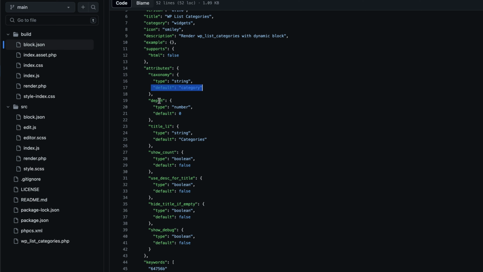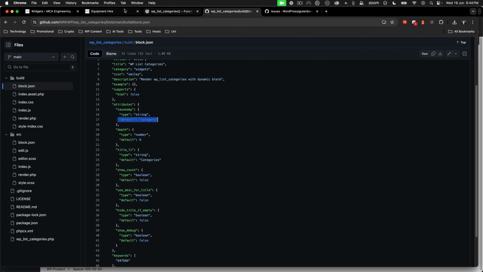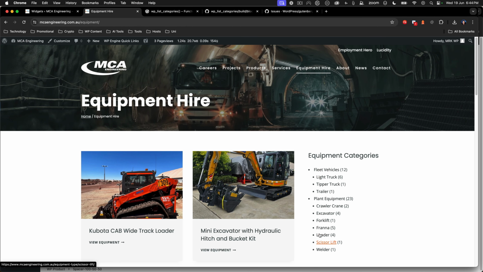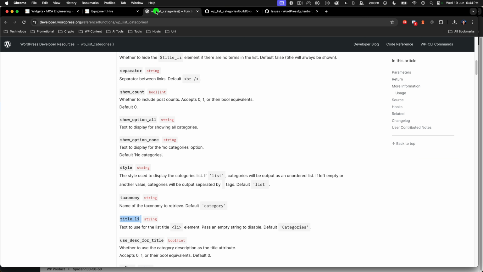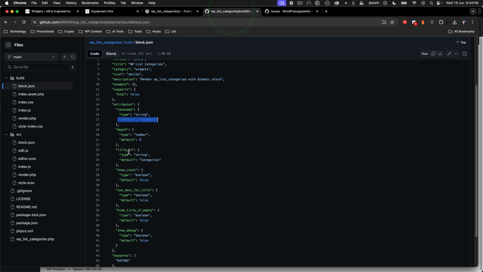Okay, next up, we've got the depth value, which I just showed you, which is a number of 0. Title li, which says categories. Now that's the top of the list. So when I put that in as categories, the first list item says categories, and then the rest of the list is added. If I have that empty, there is no item. So on my particular one here, there isn't one, and that's because my title li here is empty.